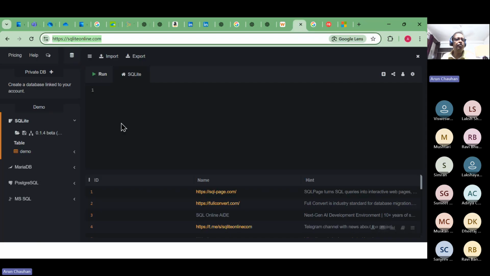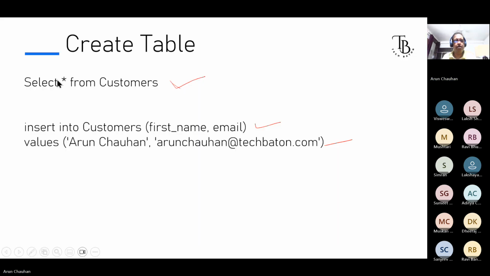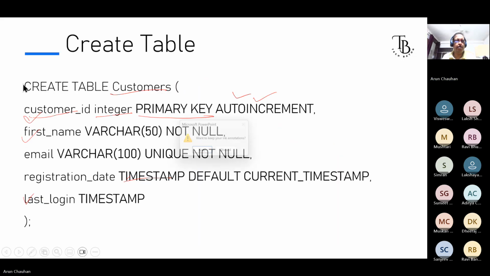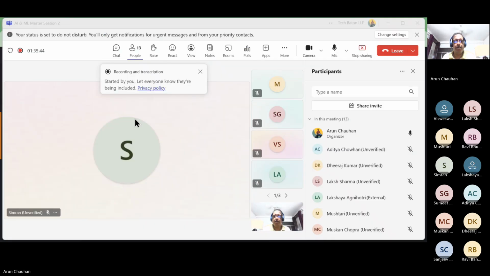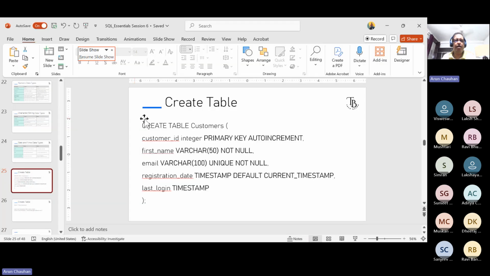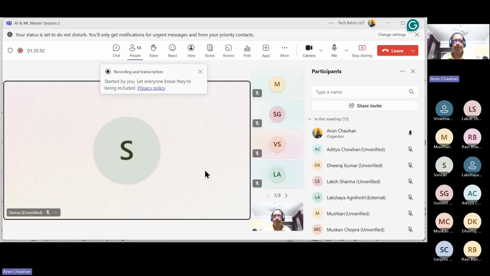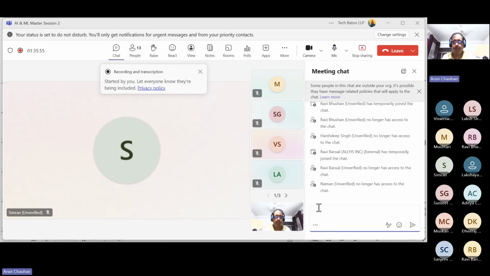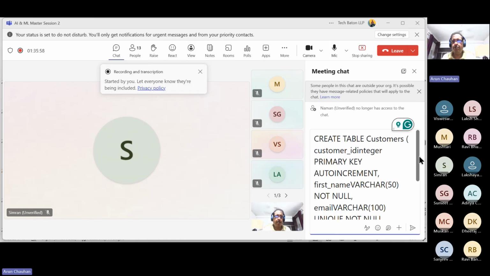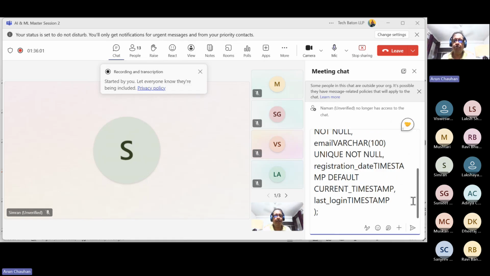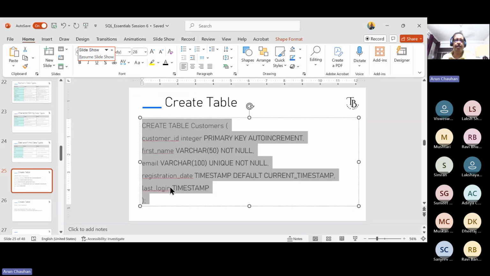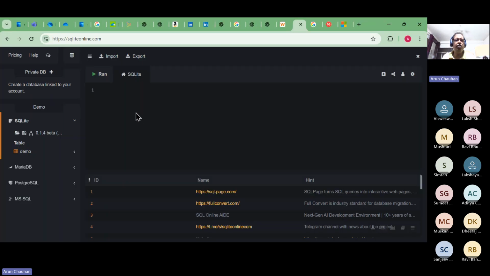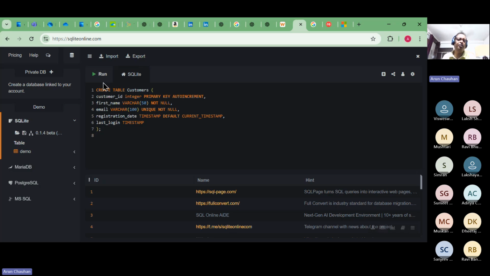SQLite. Yeah, you can open this, and maybe I request the team, you can execute some of these statements which I'm going to put into the chat window. I know for the devs it's very basic, so I will let you take a call. But for others, I request you to execute this so that at least you get a hang of how the lab is going to work.